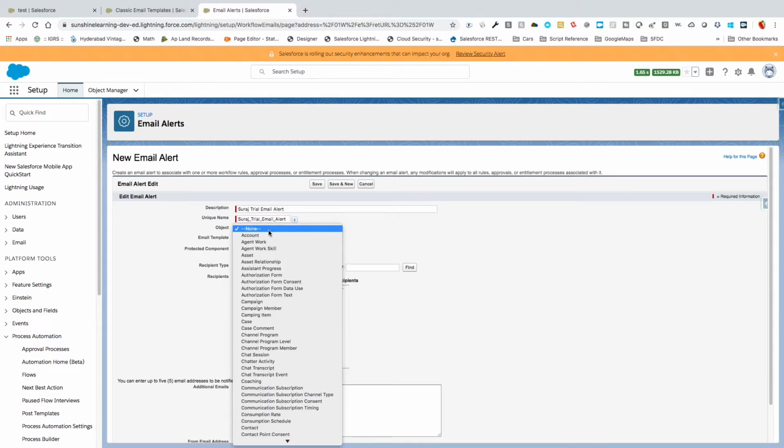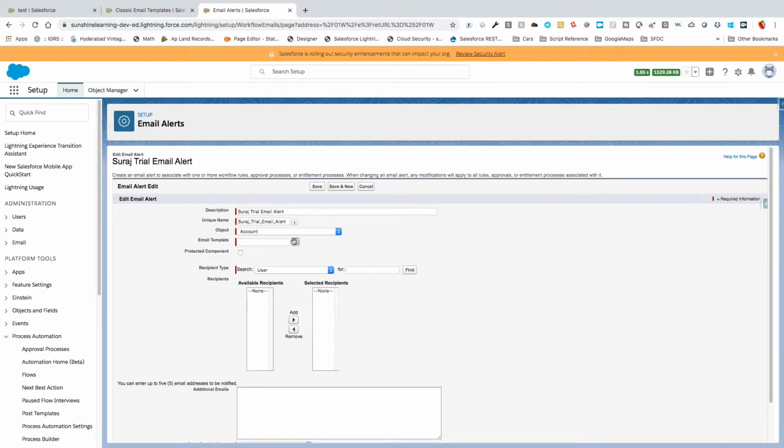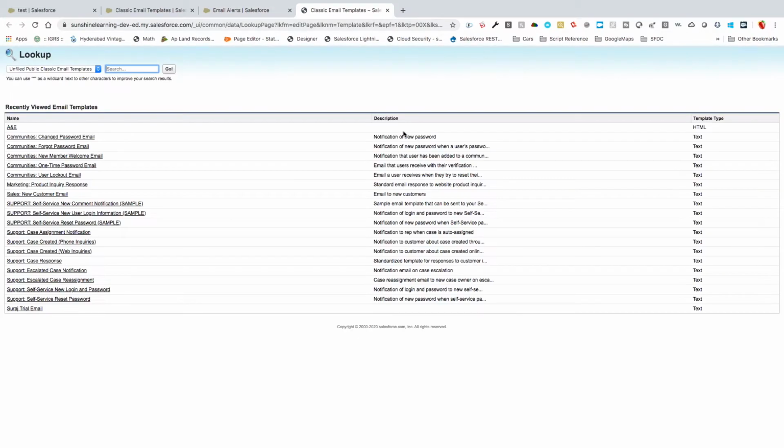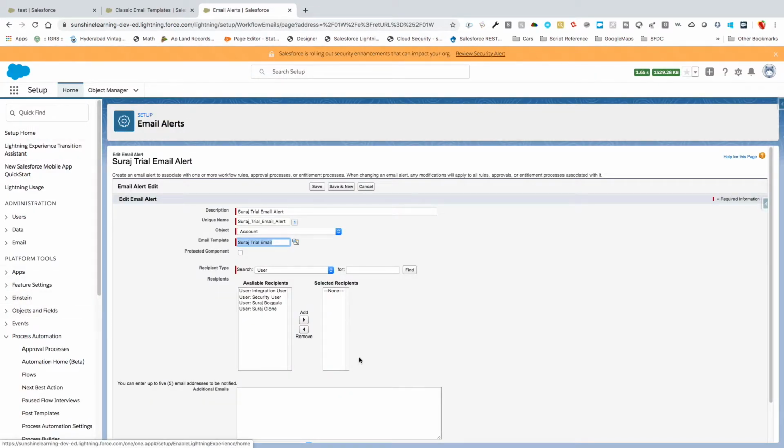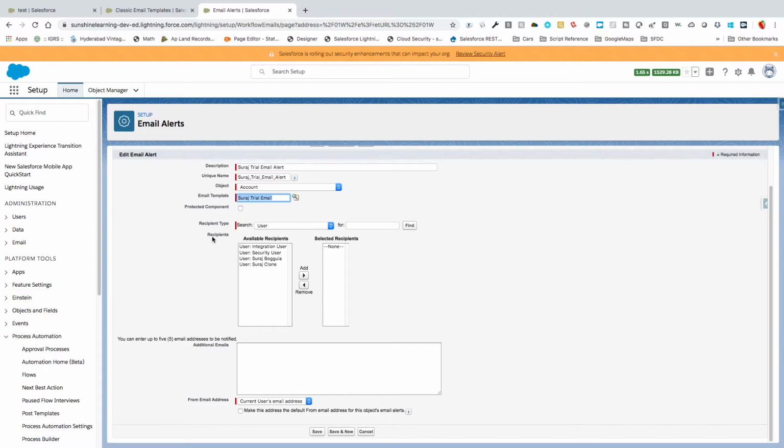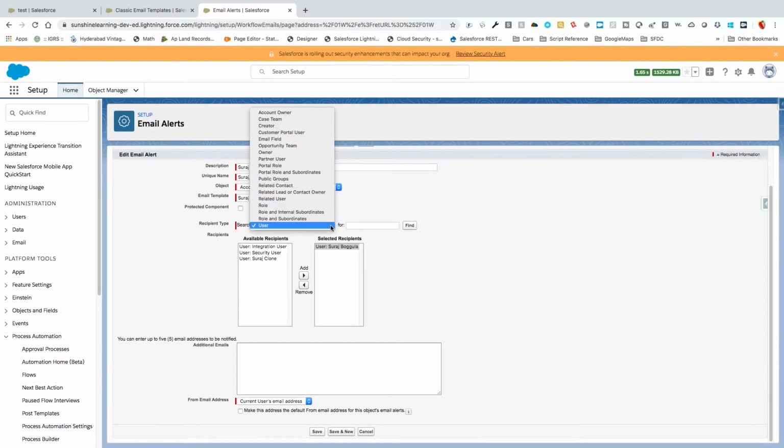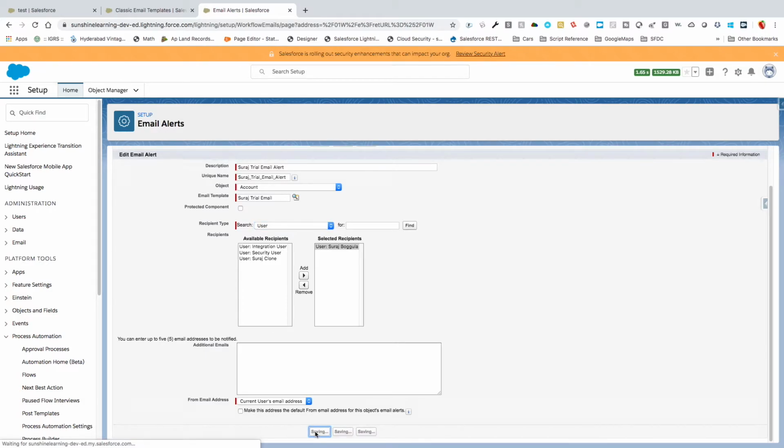So on which object? On the account object I want to run it. What is my email template? Go here, it's Suraj trial email. You can see here. Select it. And it says, hey, to which users you want to send it. I want to send it to this user. Okay, you can search whether you want to go with roles, or the email fields on your account, or the related contacts, whatever you can choose. So I'm directly selecting the user, that's my name, so the email will fire to me. And just click on save.